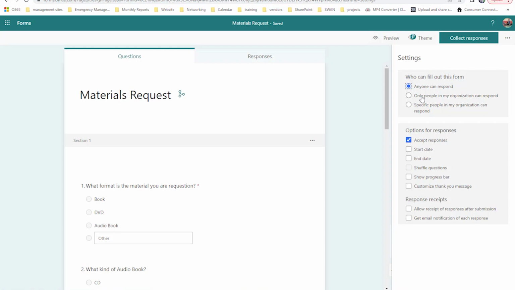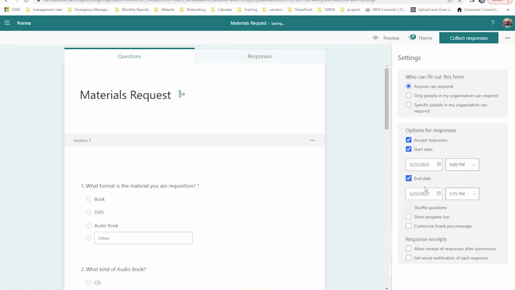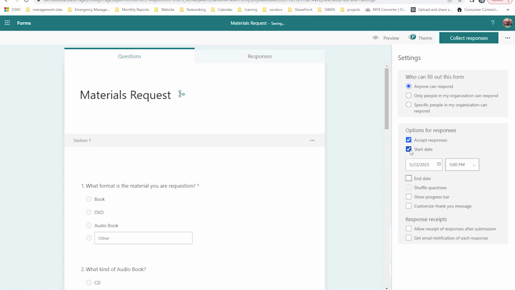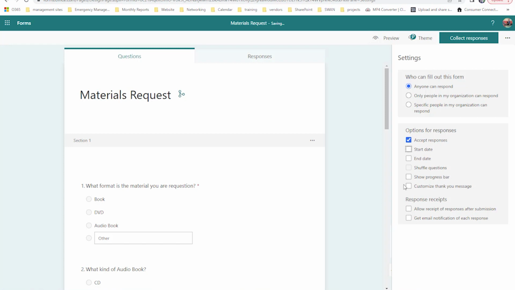This setting is also where you can control whether or not you are accepting responses, down here under Options for Responses. Perhaps setting a time frame during which people can submit answers. You can set a start date and an end date if you like. Or you can simply accept responses. You can also customize a thank you message here. The default is, of course, saying your response was submitted, but you can change that to whatever you want.